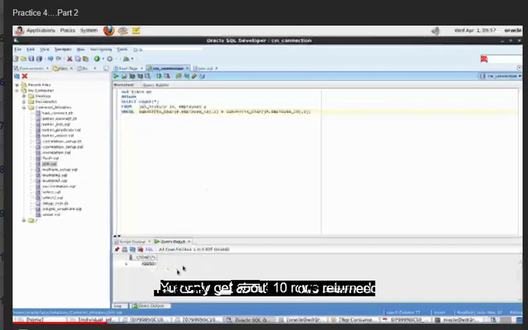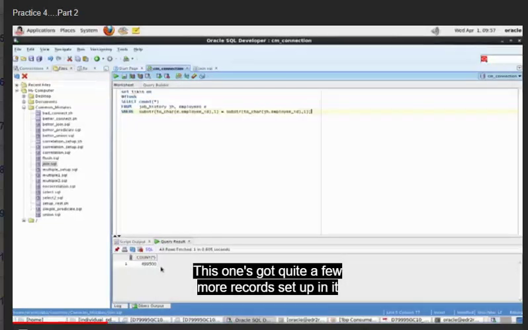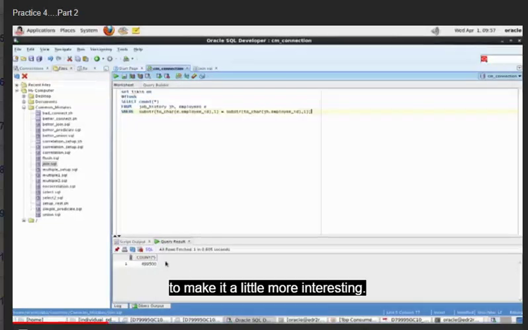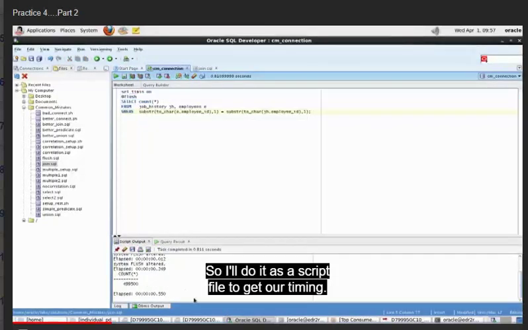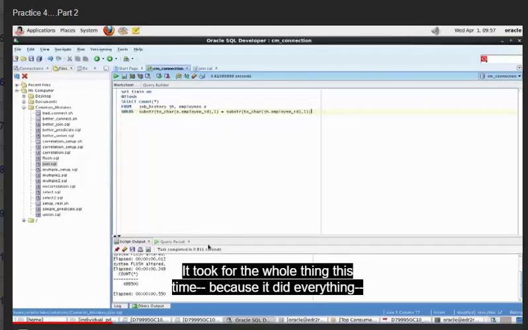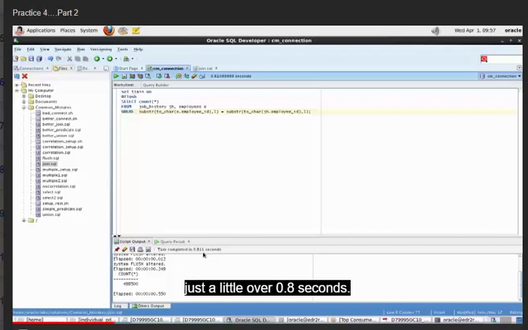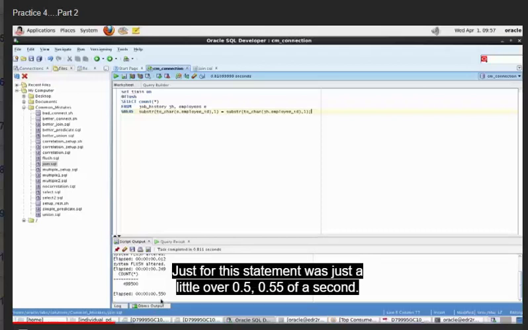And whoops, once again, it didn't put the whole thing in, so I'll do it as a script file to get our timing. It took for the whole thing this time, because it did everything, just a little over 0.8 seconds. Just for this statement was just a little over 0.55 of a second. These are in hundredths. This is seconds, minutes, and hours. So hundredths of a second. So 55 hundredths of a second to execute it.